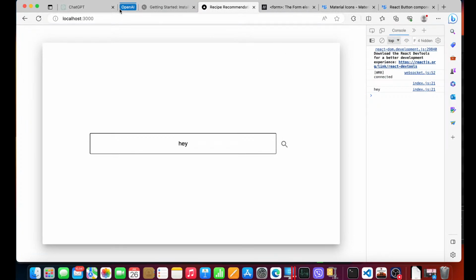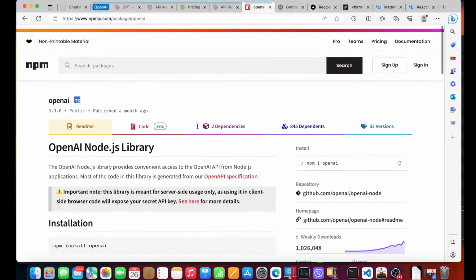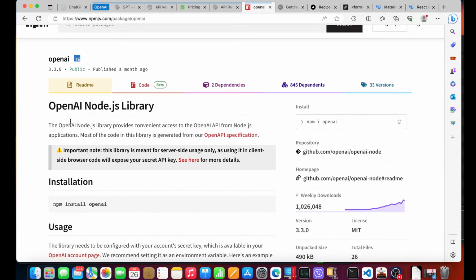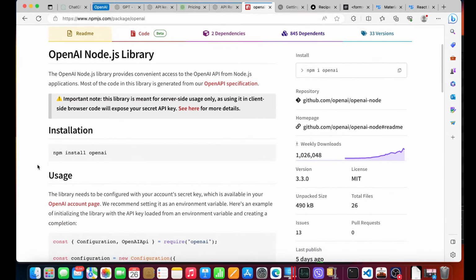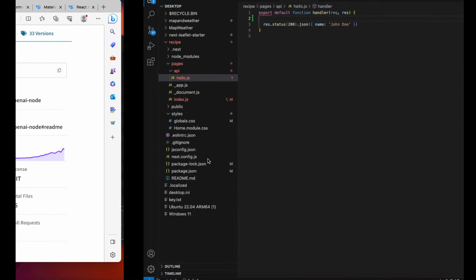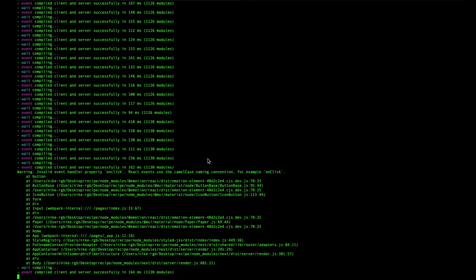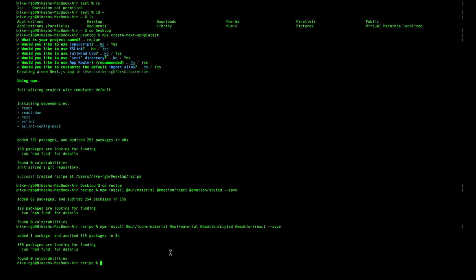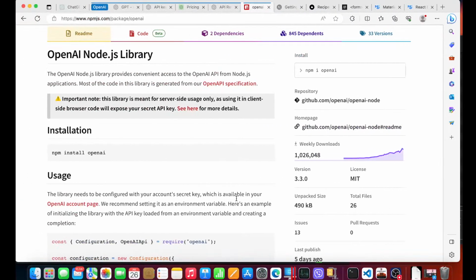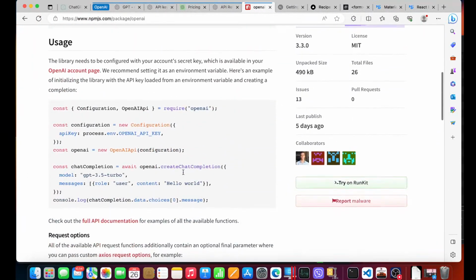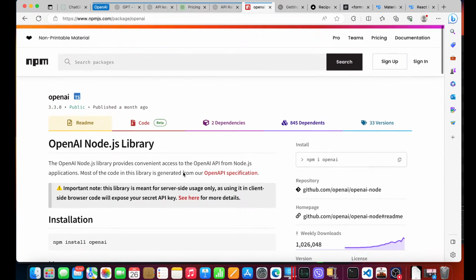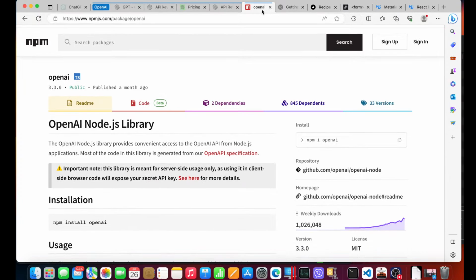So let's head over to OpenAI, and I have this bunch of tabs open. The first thing you want to do is install the official OpenAI Node.js library: npm install openai. So that's what you want to do first. So let's do that. npm install openai. Okay, and this is the official SDK for using it with Node.js.